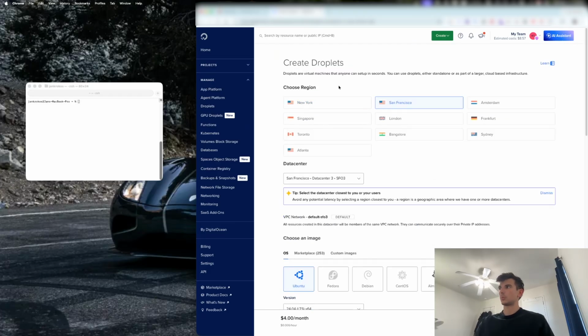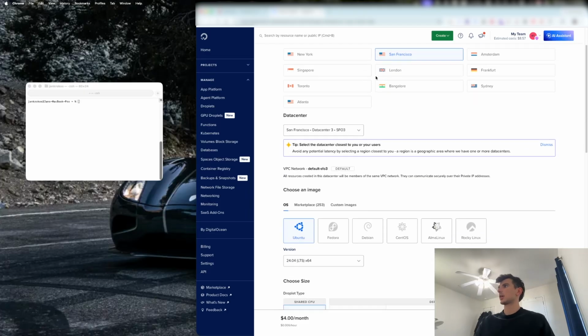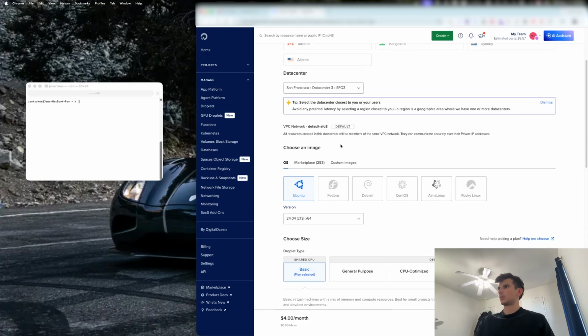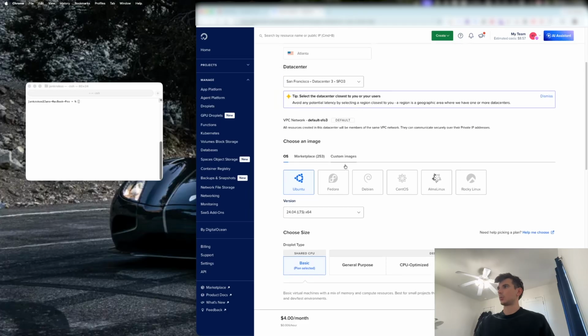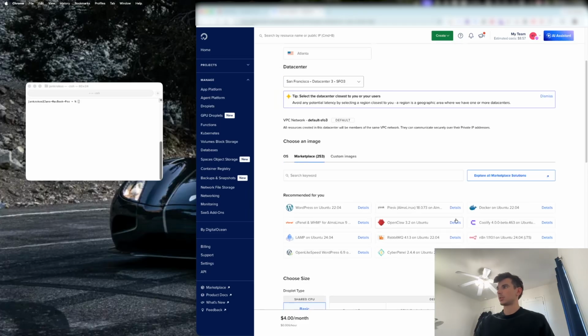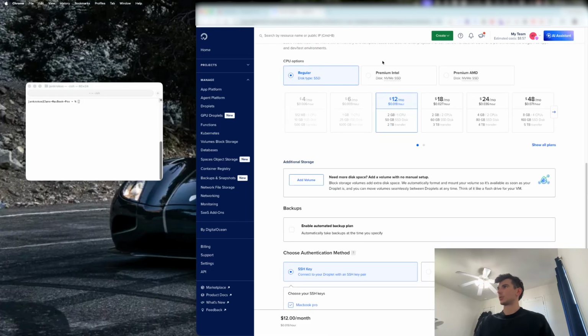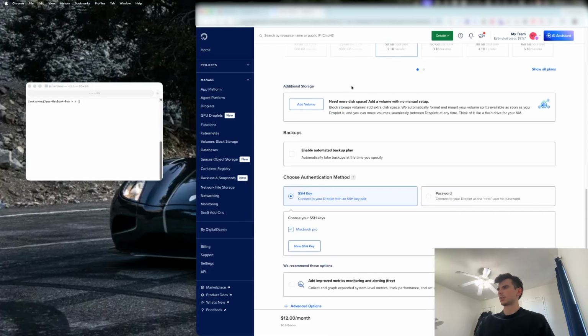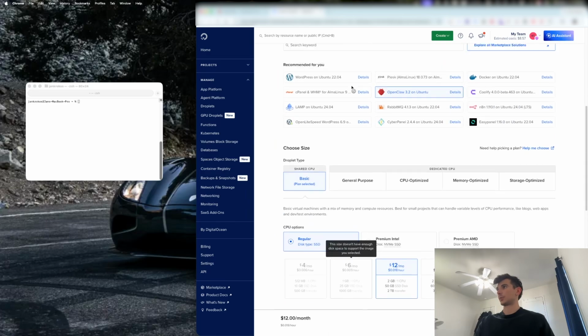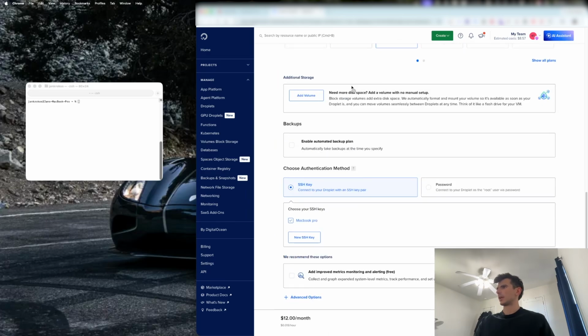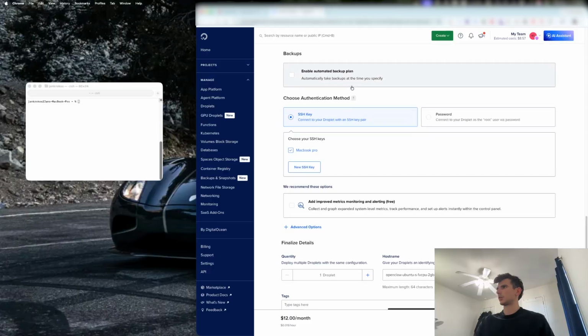Once you press create droplet, you're going to want to select the region that is closest to you. For me, it's San Francisco. Then scroll down just a little bit and go to marketplace. You're going to want to select OpenClaw right here. Once you are done with that, you're going to select the type of processing power for your OpenClaw, and just follow down the screen here.